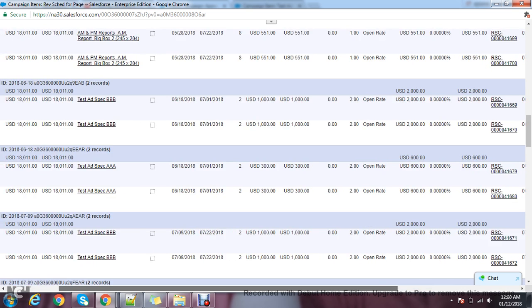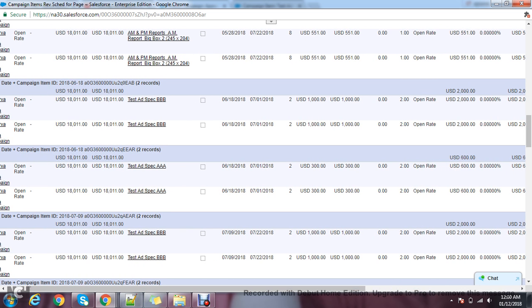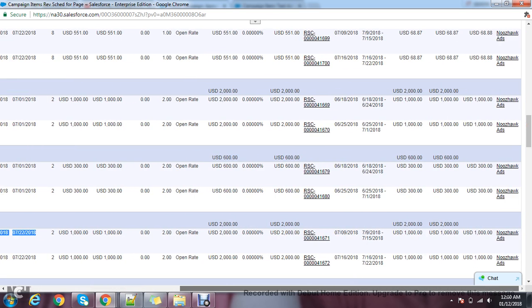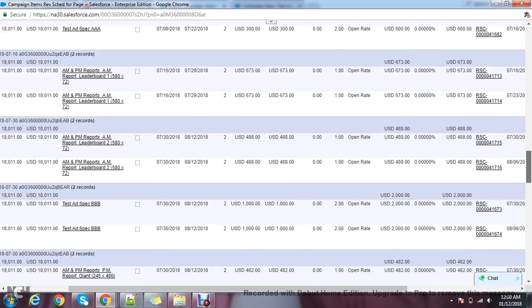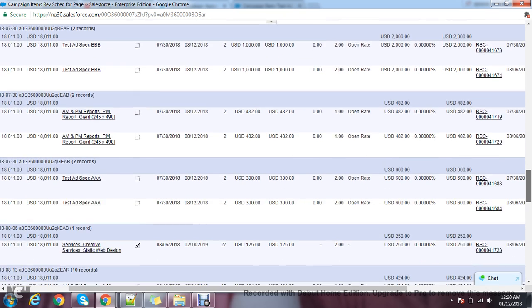Then we have this campaign item which runs for 2 weeks from 6/18 to 7/01. So we have two revenue schedule customs created under that, and same with this one from 6/18 to 7/01. This one is from 7/09 to 7/22, again 2 weeks. We can see the revenue schedule custom records date range: it starts from 7/9 to 7/15 and then 7/16 to 7/22. So these are the two records. Then we have these AM/PM reports, test data, test ad spec.